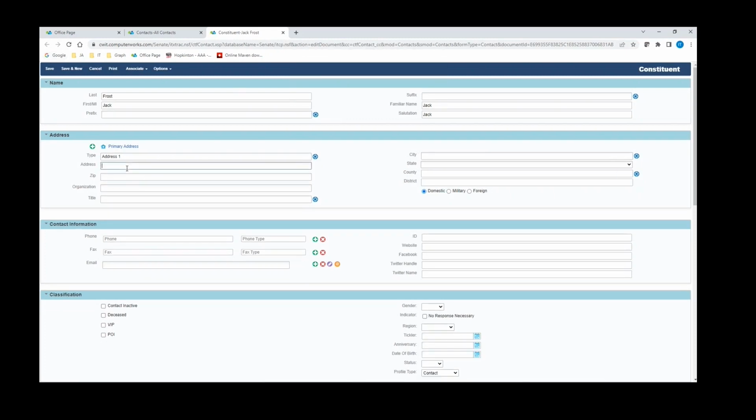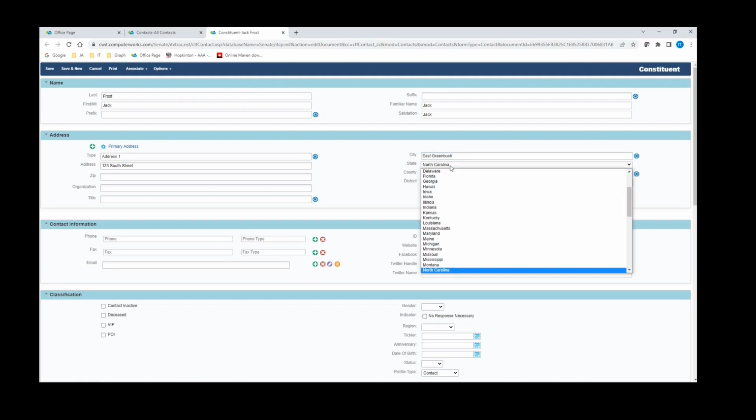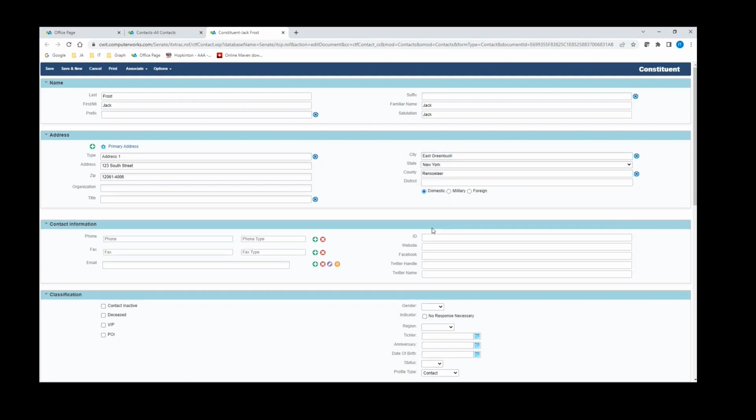And for the last scenario, we're going to put in a street address, as well as a city and a state. And it auto-populates the zip code and county.